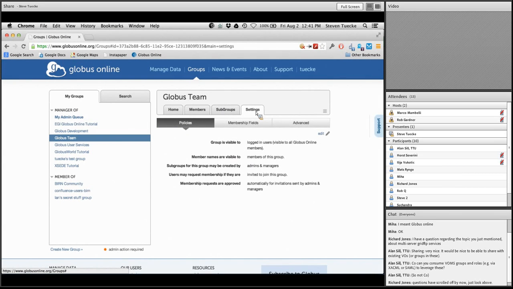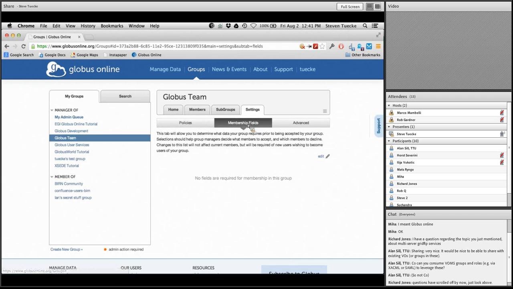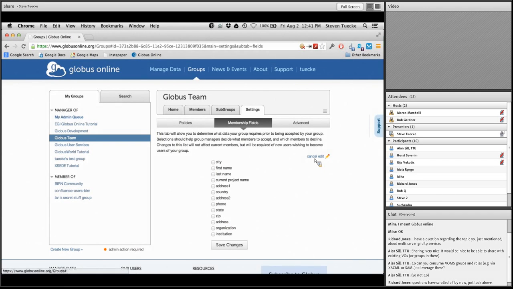I can set various policies on this group. I can say things like, who is the group visible to, right? Only to all logged in users or only to other group members. So I can sort of have invisible groups, private groups if you want. I can say who member names are visible to, so I don't have to publish that information. Is it to all users, to members of the group, or only to the administrators? I can say who can create subgroups, whether people can request to join the group or if they can only be invited, and then what happens if somebody requests to join a group. We have policies where I can say if somebody requests to join a group, here's some extra fields I need them to fill out. And right now it's a set of fields, but we'll be soon making this extensible so you can put any information you want in there.